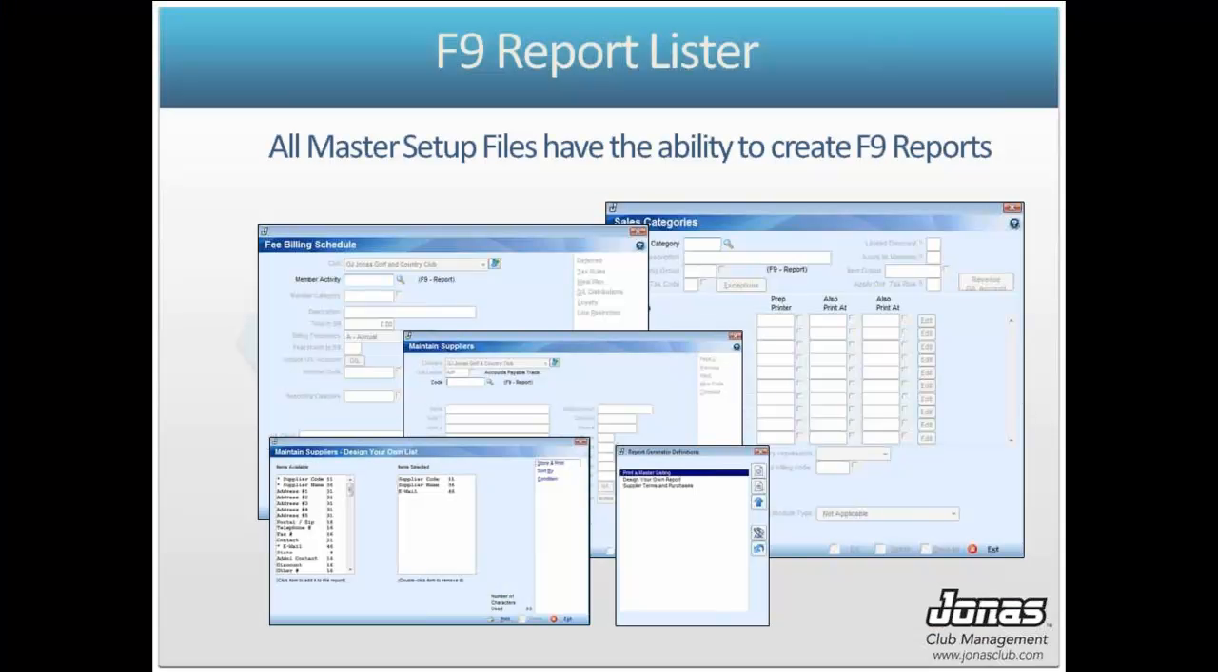Master file, then F9 reports. Every single master file in the system, whether it be your general ledger files, your chart of accounts, your AP vendor listing, your membership, your fee billing schedules, your sales categories, your sales items, each one of those master files has what we refer to as an F9 report generator. So again, back to the master files and the F9 report listing that's available for each one of these.